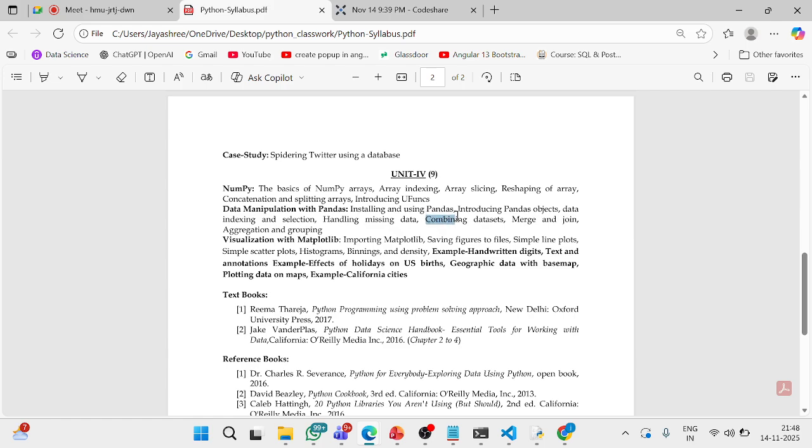And here, combining data sets. Okay, so we need to combine the data sets. So how? What is concatenation and combine? Tell me the differences between concatenation and combine. Anyone? And merge also.